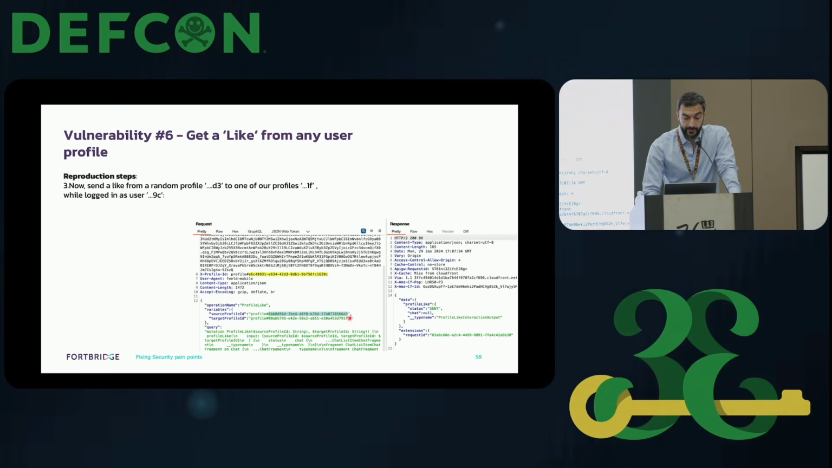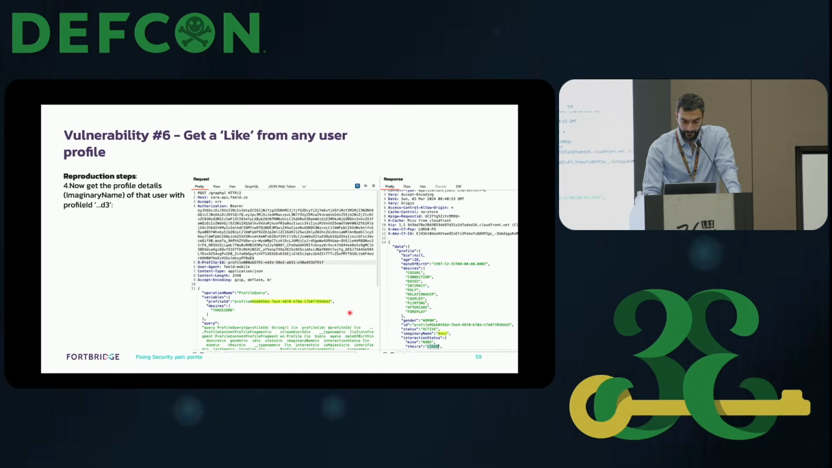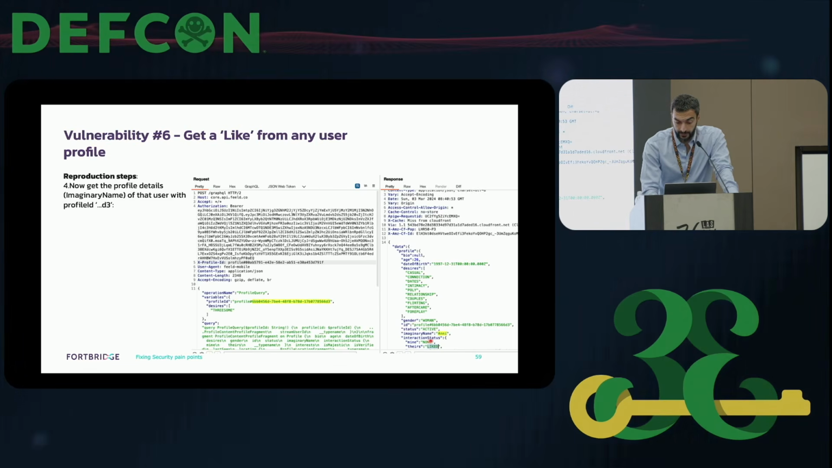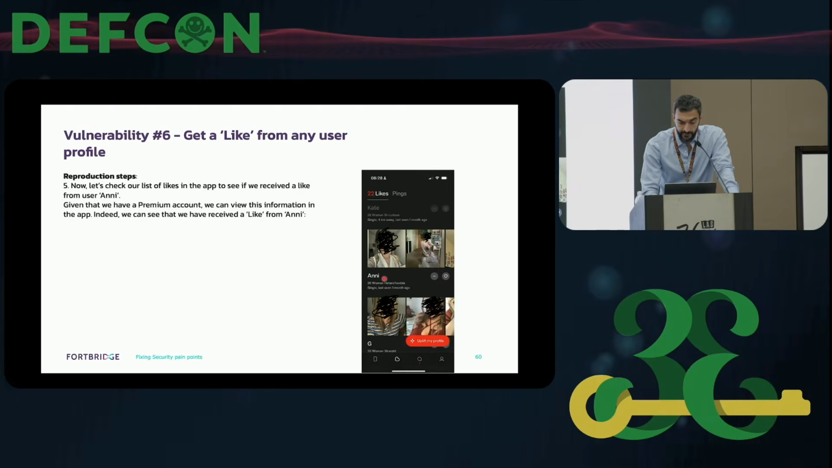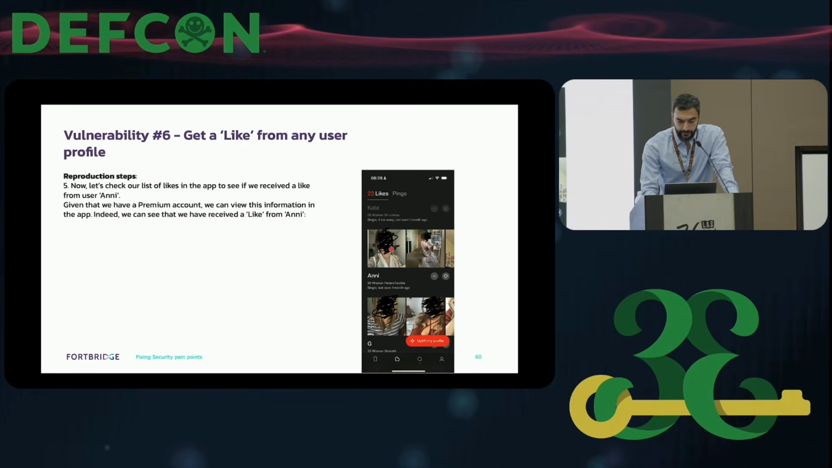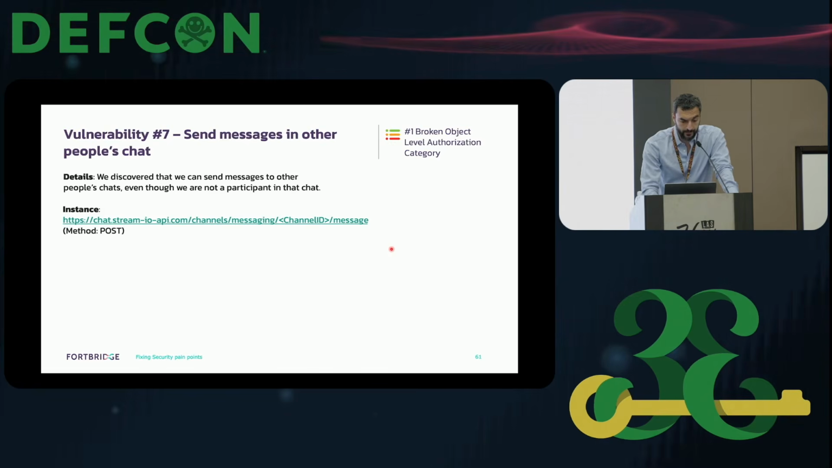And now let's investigate who this user 6D3 is. We make a GraphQL request with the operation name profile query to query this user 6D3 to see who just liked us. We see the imaginary name Annie, gender woman, age 26. And if we check our mobile app and go to who liked us, we will see Annie, and I blurred Annie's face. Because I have a premium subscription, I can see who liked me. So this issue shows another access control missing.